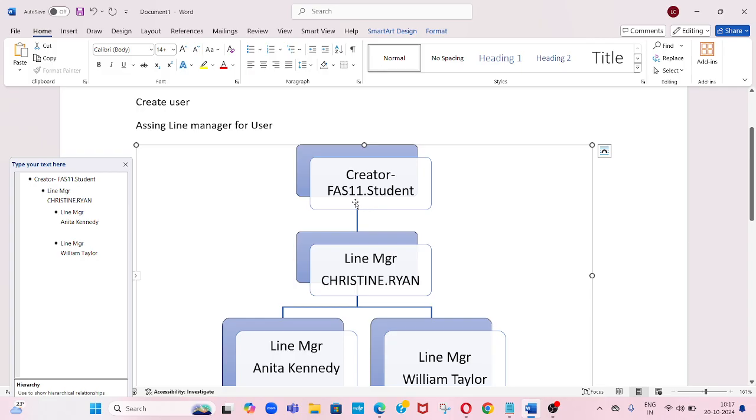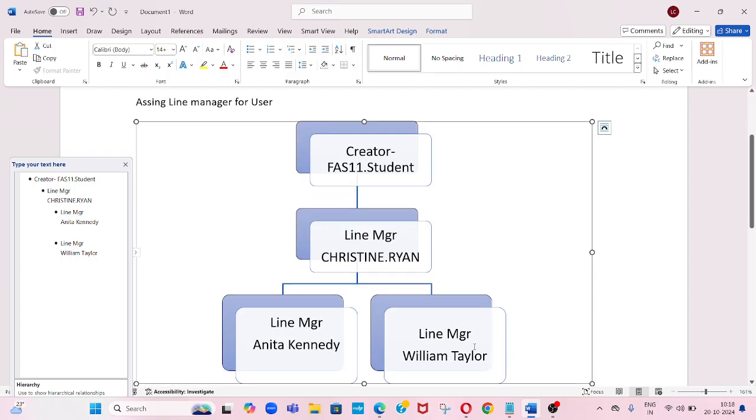So here FIS 11 student is the creator or submitter. For him, Christina Ryan is the line manager. For Christina Ryan, the line manager is Ankita Kande. And similarly, as we are talking about supervisor hierarchy, Ankita's line manager is William Taylor. So this is how we can see the supervisor hierarchy in the application when we create employees.